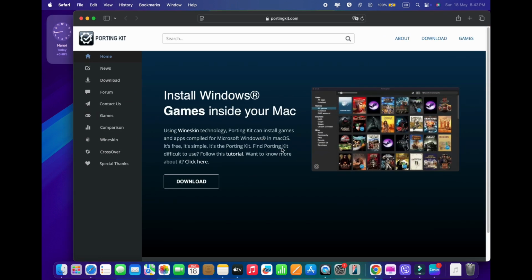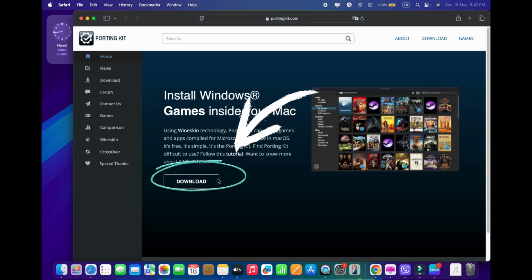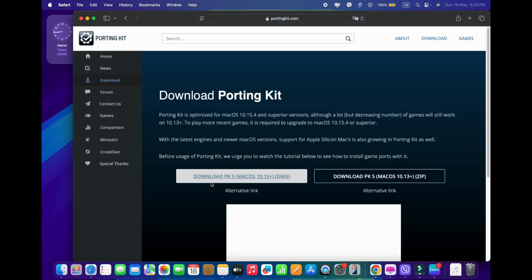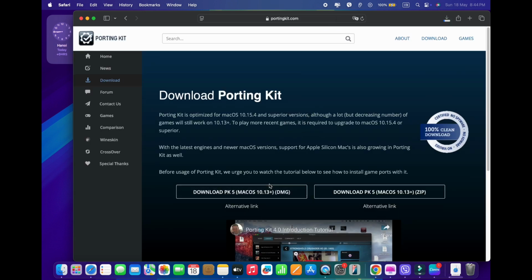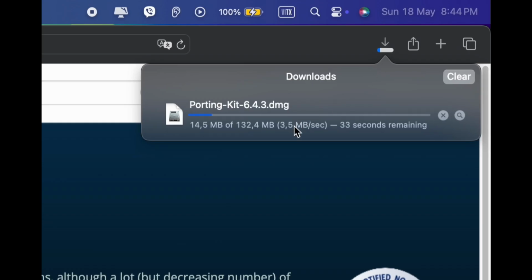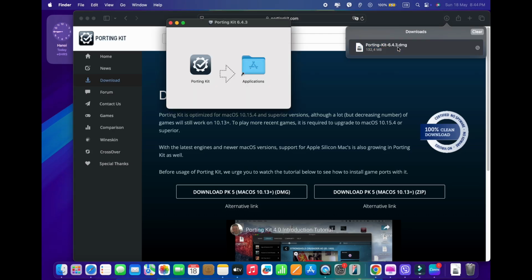First, open Safari Browser and go to the following page. Click on the Download button. Now you will download Porting Kit. Once it is downloaded, it is 132 megabytes. So once you download, double-click on it, Porting Kit, drag and drop to your Applications.